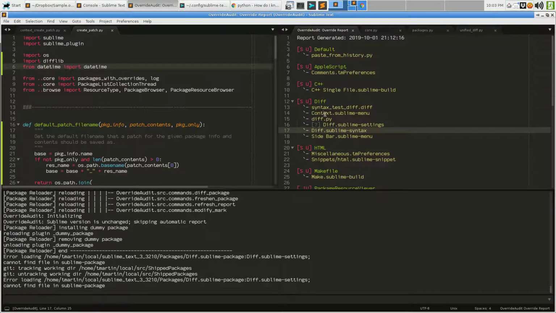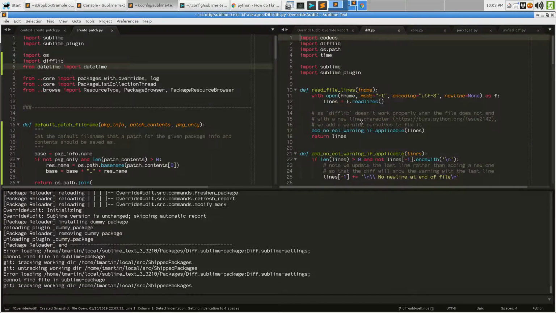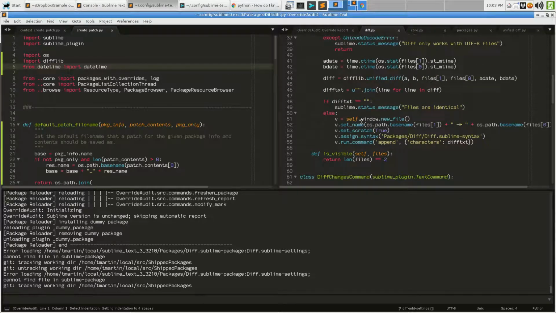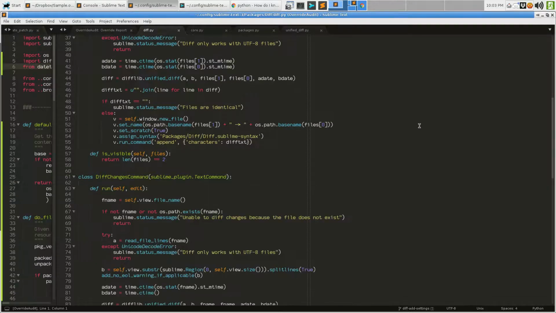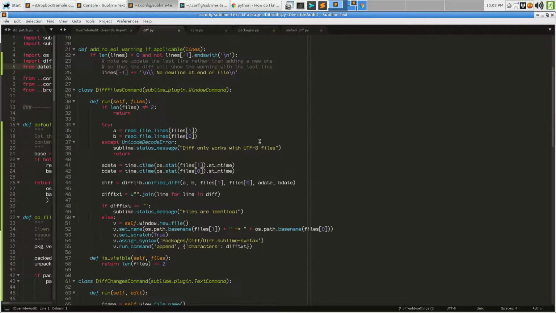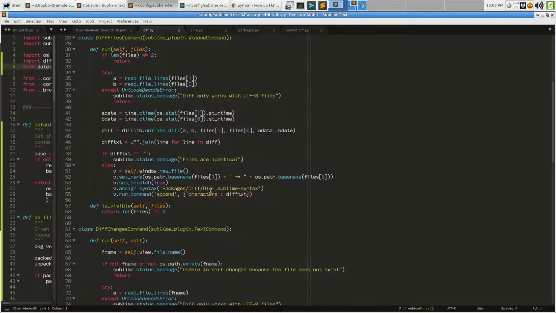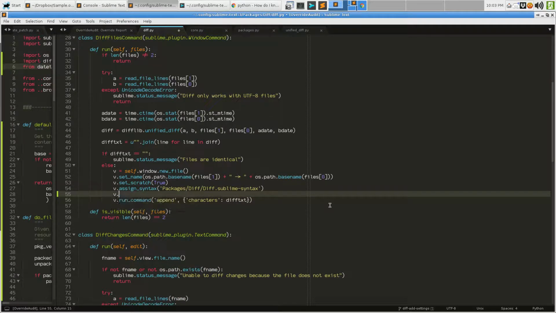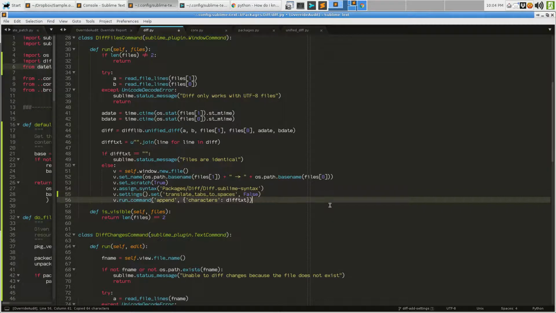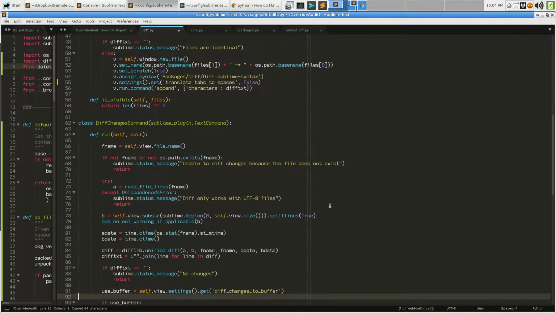Okay, so let's say we also edited this and we said, because this is something that should probably also happen, if you were going to diff a file, you should say v.settings().set translate_tabs_to_spaces false. And we would also want to do the same thing here.